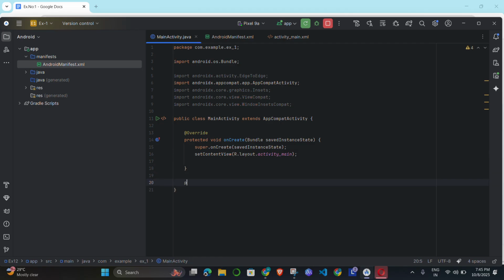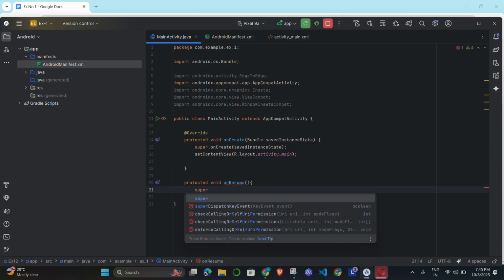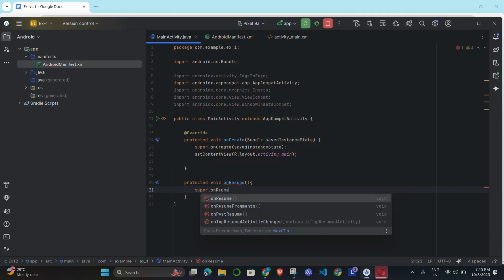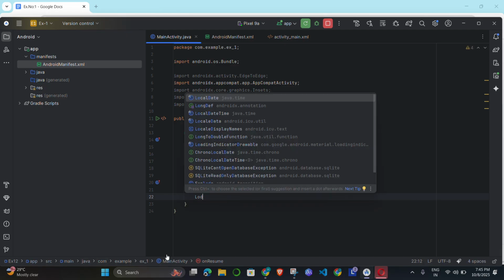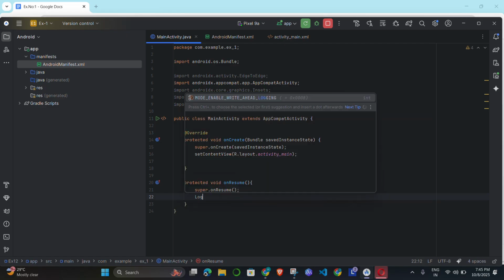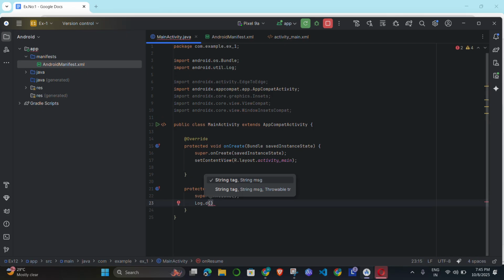So next we can add protected void onReceive, and we are just putting it like this: super.onReceive. Then I am trying to log it in our Logcat. Log.d. Here we can give a string like "lifecycle" as its tag. Okay, lifecycle, and I'll give another parameter, the message which will be shown in the Logcat.